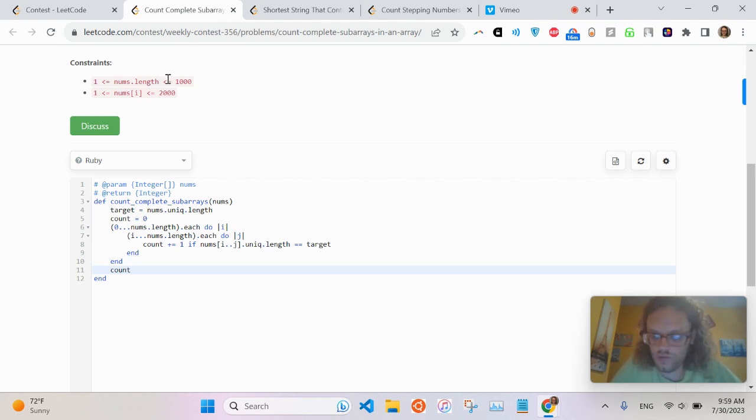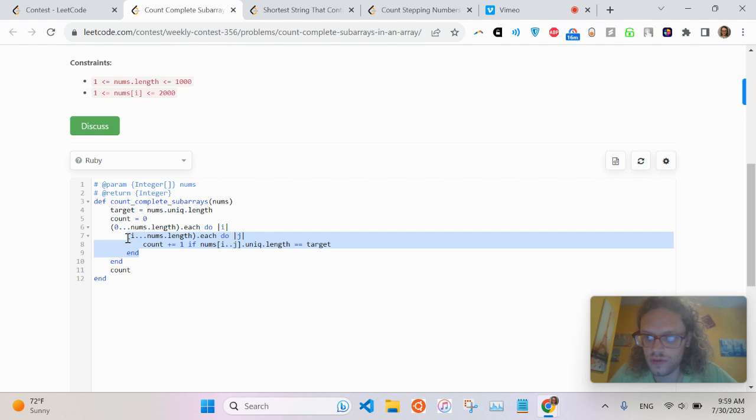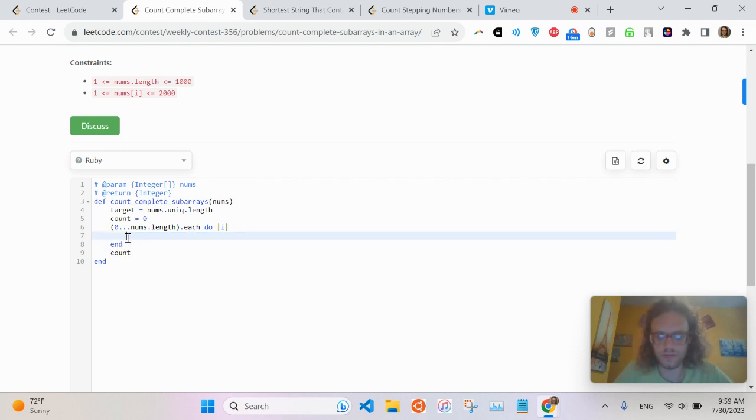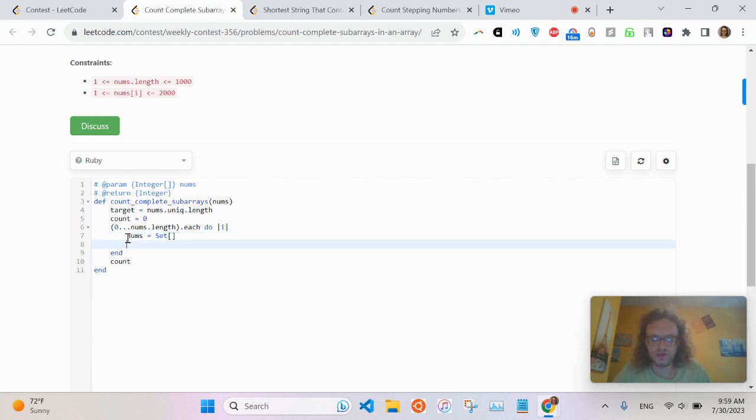Okay, so what I want to do this time is instead say nums equal set, an empty set. So now I'm not generating it each time. I'm just adding one element to the set each time. So now I can do I to nums.length. Oof.